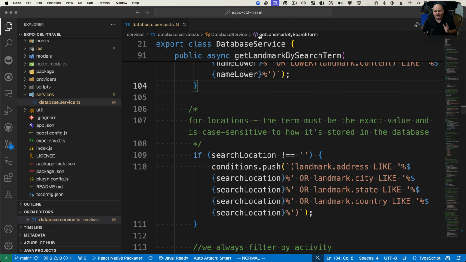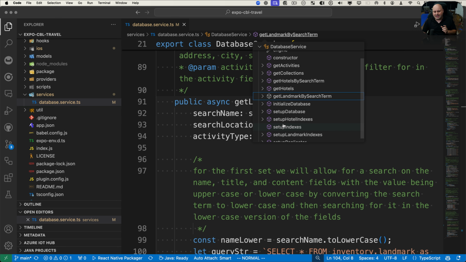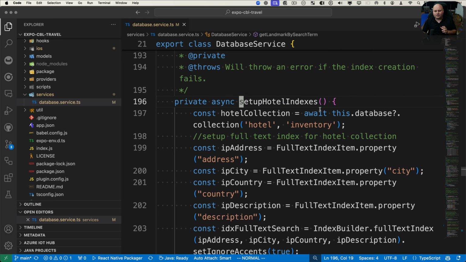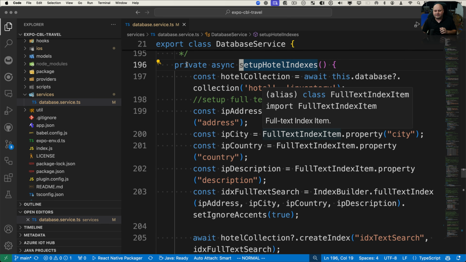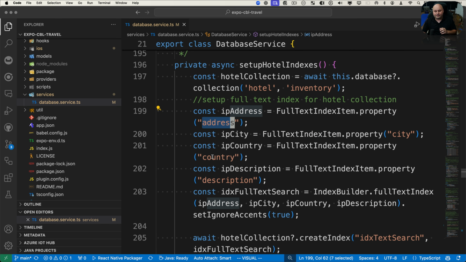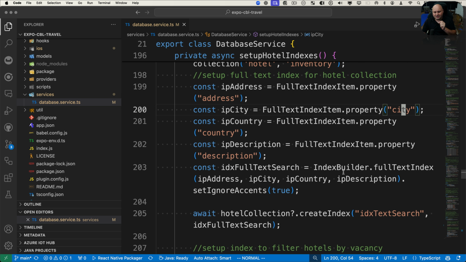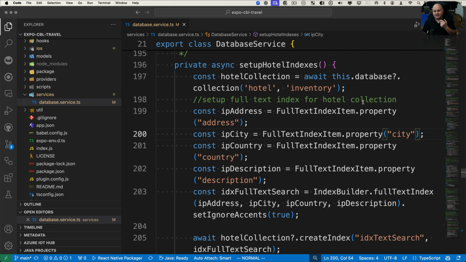And if we were to go look at that index and see how it's built, we'll see how that happened. So we're going to go through and look at the hotel index. We'll see here that it's looking at the address field, the city, the country, the description. So if grand is in the address, the city, country, or description, that's going to be the big one is description. It's going to then find it as far as that full text search index that I created.